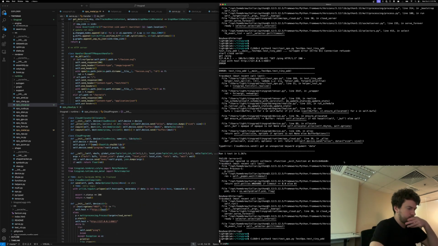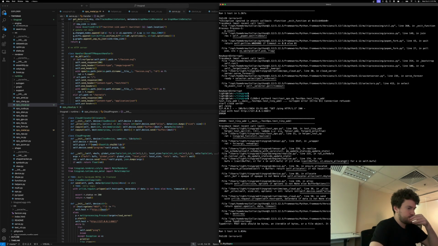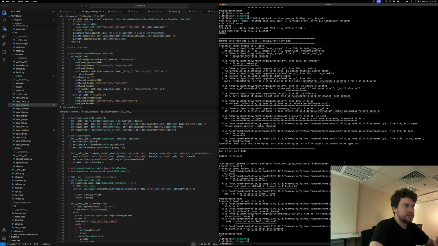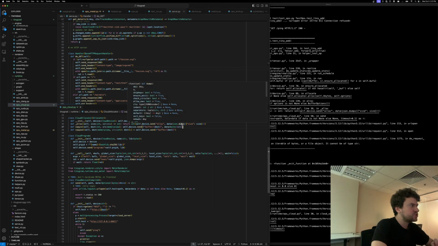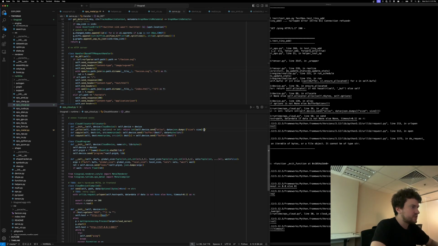Okay. Post data should be bytes. It cannot be type string. Which one's giving me type string? JSON dumps returns a string? That's disgusting.